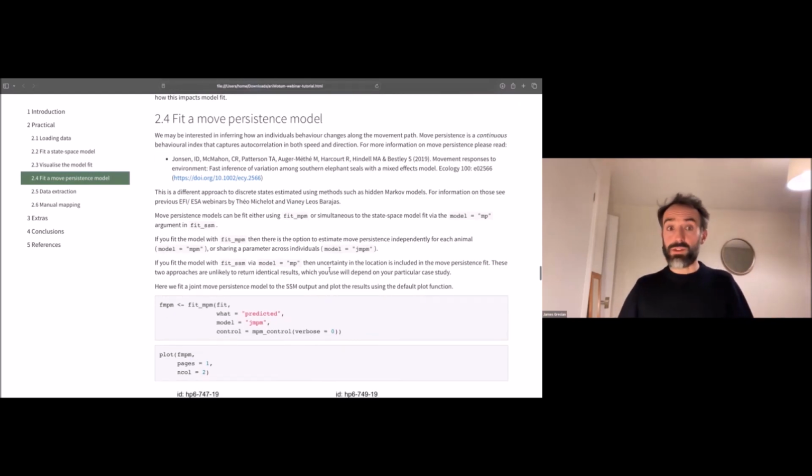So the next thing that you might want to do, one of the key things that we can do within aniMotum, is to fit move persistence models. Now, this is a way of inferring changes in behavior along the movement path. The key thing to say is it's a continuous behavioral index, and it's essentially looking at changes in the autocorrelation in velocity. So autocorrelation in both speed and direction along a path.